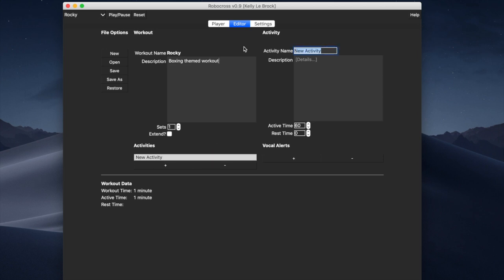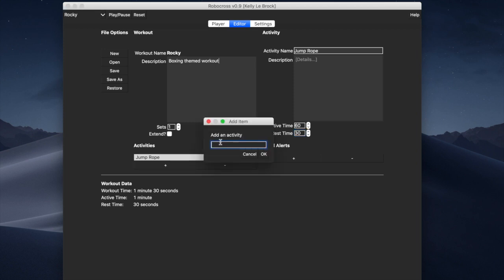So let's call this a warm up. We're going to do some jump rope. We're going to jump rope for 60 seconds, and maybe get 30 seconds rest at the end, just to warm things up a little bit. And then we can add a second activity here, and then we'll get into our boxing.